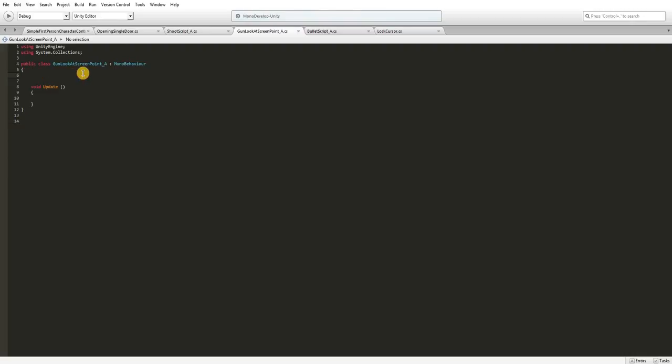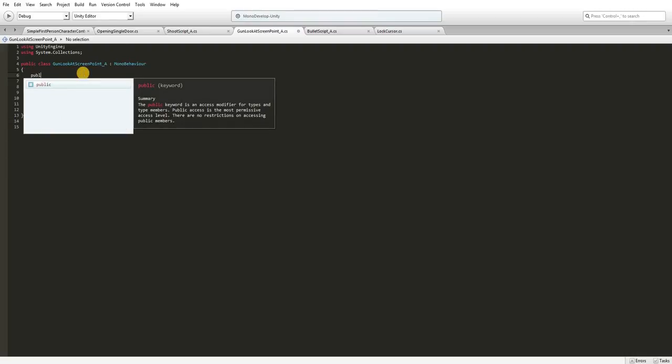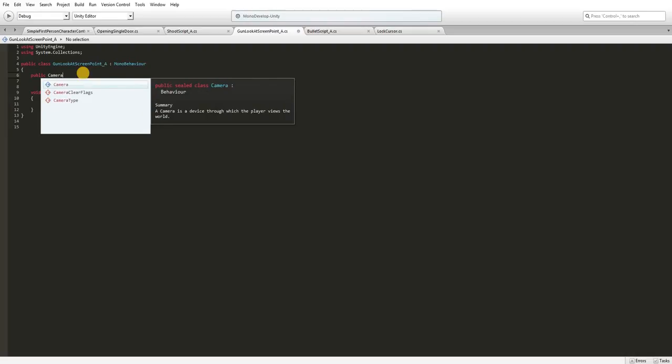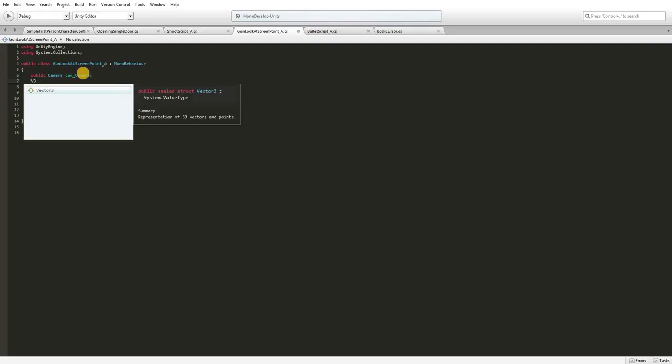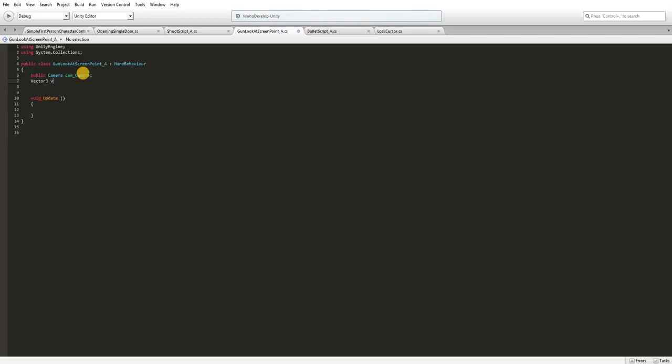Okay, so we need 3 variables for this. Public Camera _camera. In fact, it doesn't need to be public at all. Vector3 _lookAt. And that's a bool, can look at.